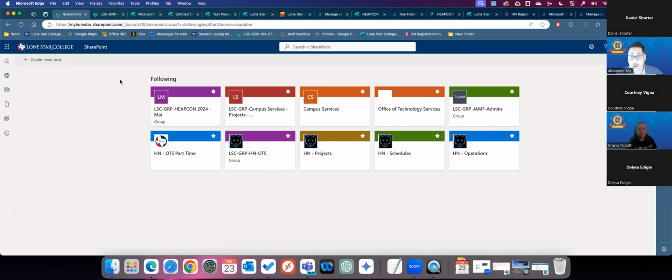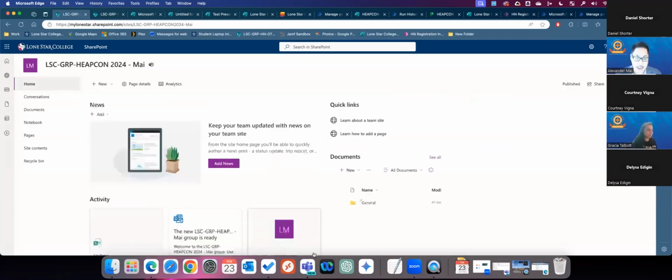All right, so how do I create a Microsoft SharePoint site? That's the basic thing. I want to do one. How do I create one? So I created one for testing purposes. I created one called HeapCon 2024. So I'm going to click on that. But to create a site, you would need to do it within Microsoft Teams.